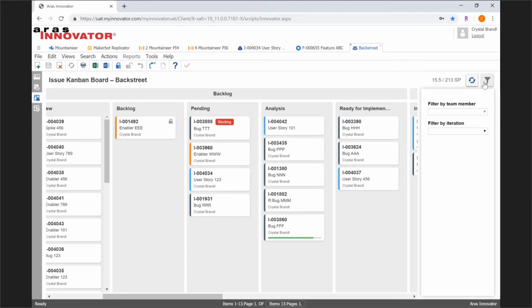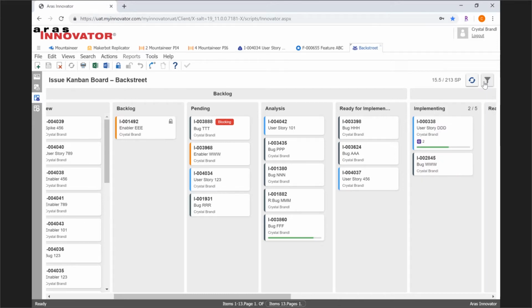So if I want to just look at one particular person's assigned issues, or if I want to look at the active iteration I'm in or a past iteration, I can do that as well. So I can do all the standard Innovator functions here on this board that I could do in the search grid, plus some new actions with that re-ranking.